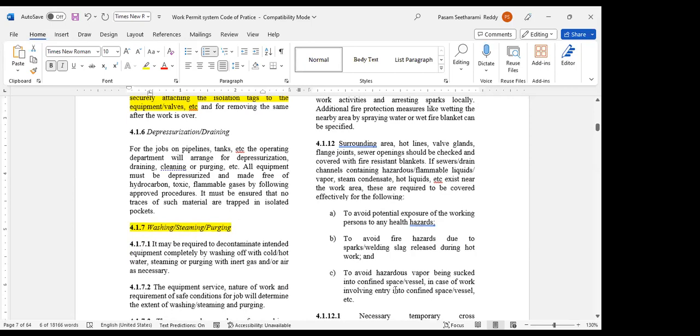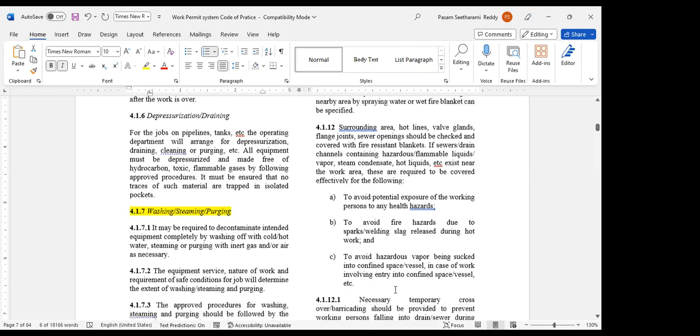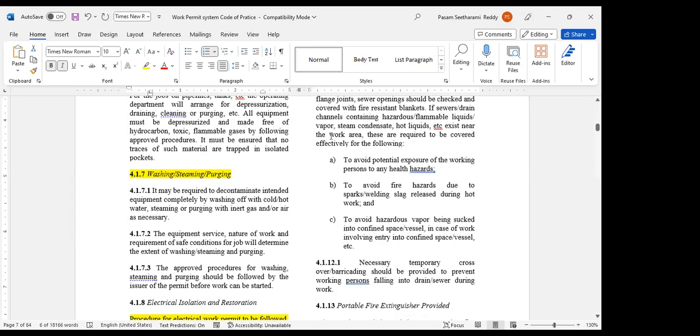Then surrounding area, hot lines, valve glands, plant joints, sewer openings should be checked and also covered with fire resistance blankets. If the sewer drain channels containing hazardous or flammable liquids, vapor, steam, condensate, hot liquids, etc. exist near the work area, they are required to be covered effectively. So any steam lines or steam traps, wherever the condensation steam will generate, those has to be covered effectively.